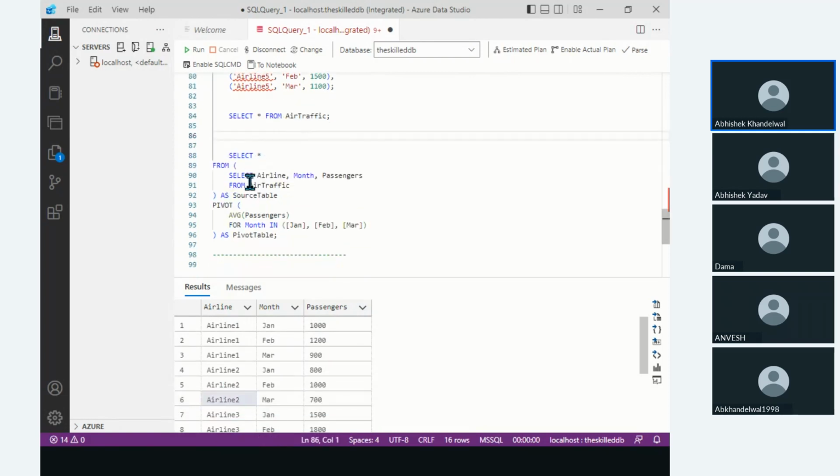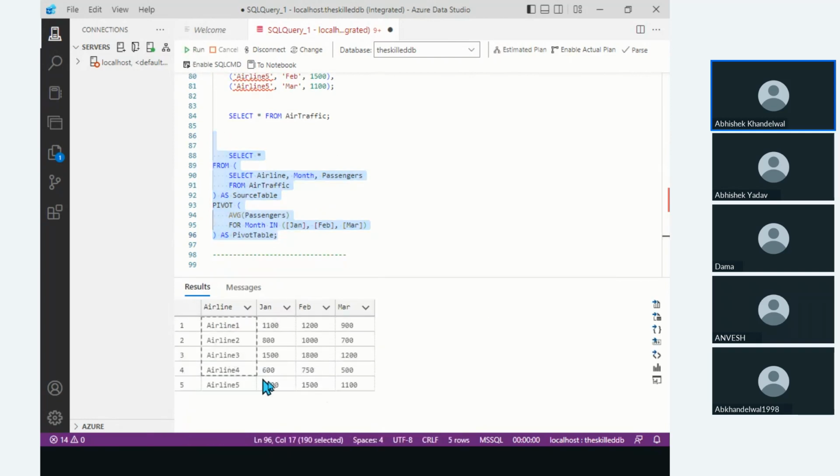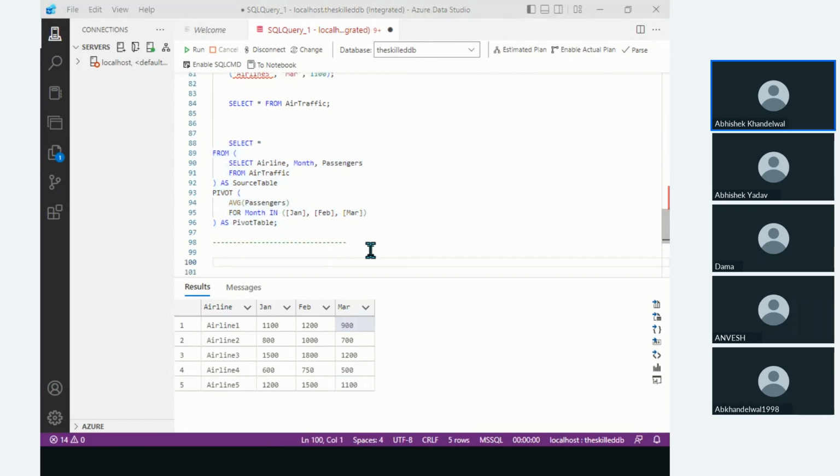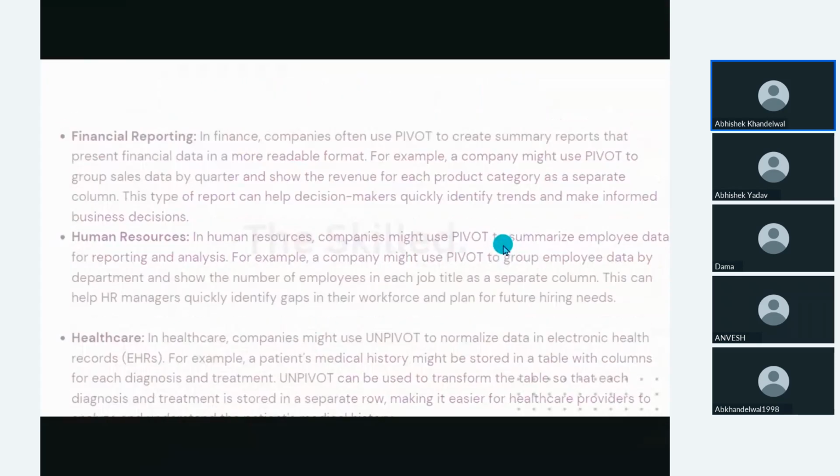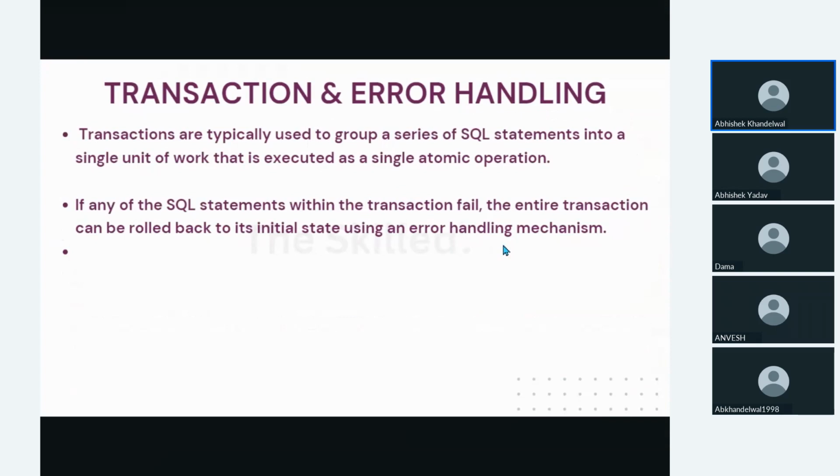But if we do a pivot, then the data is more clear and crisp. If a person wants to see only airline 1 for a particular month, then he can easily use the pivot query to get the required data. Moving to the next part, that is transaction and error handling.